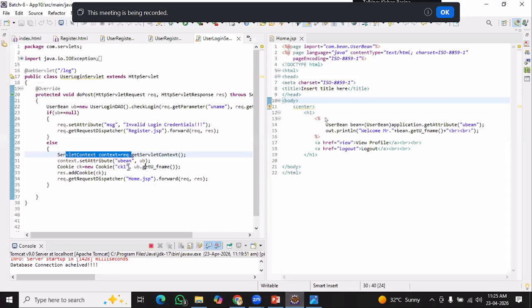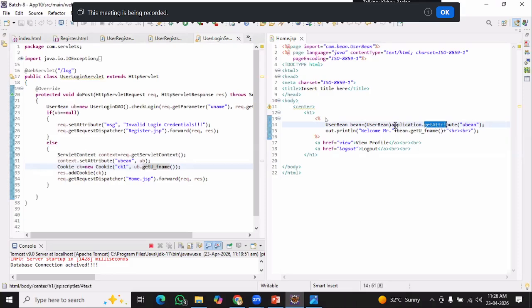So whenever we set attributes on ServletContext, we will be able to get those attributes in the JSP by using application. Kindly please do remember that. Up to here we had covered.